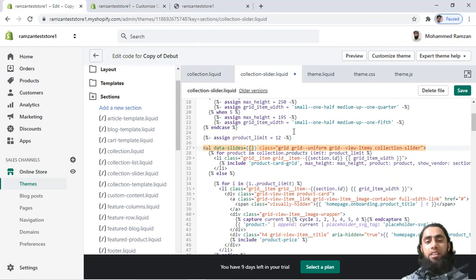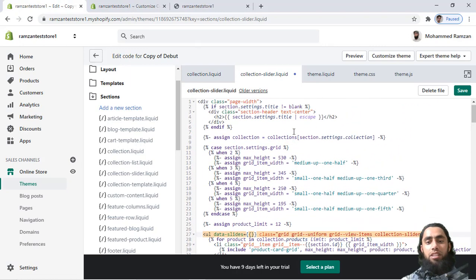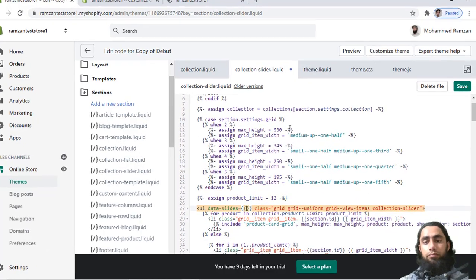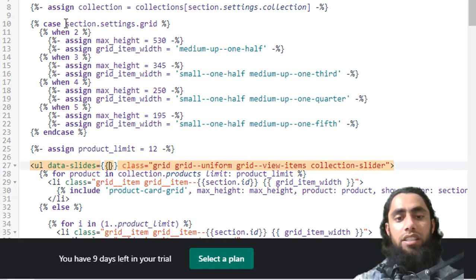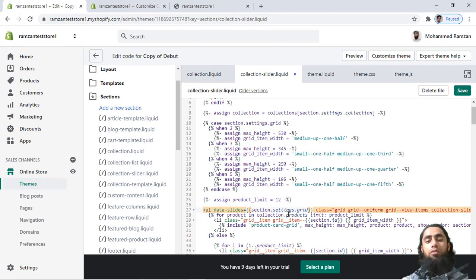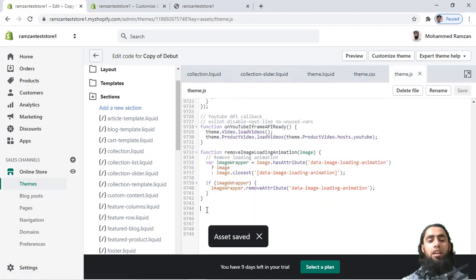So we have to add this specific value, which is section.settings.grid. I'm going to copy this and paste it over here. Now this value would be dynamic, I mean the total number of slides would be dynamic. We have to save these changes, and then move ahead with theme.js, where we are going to write some JavaScript code.